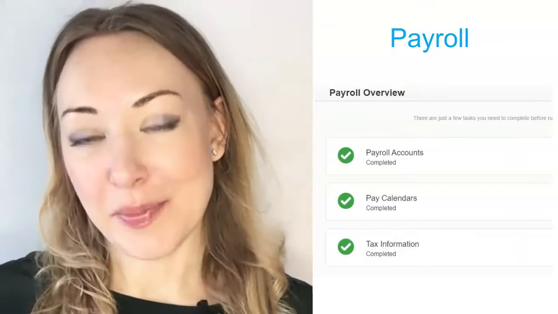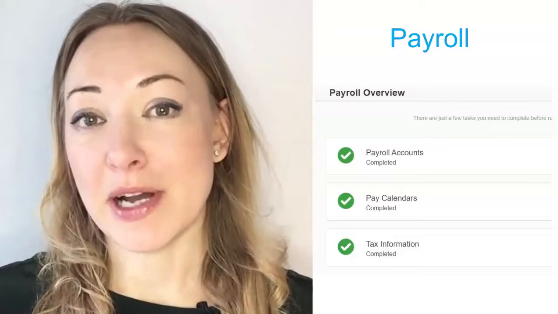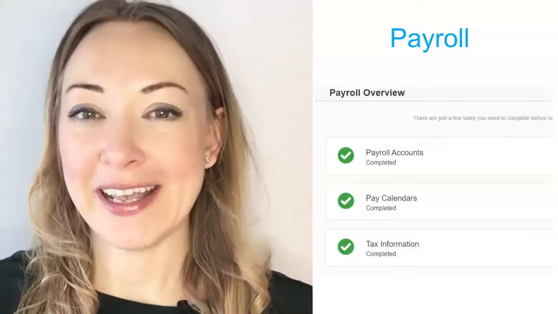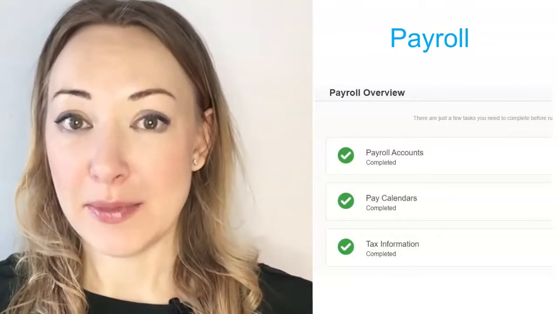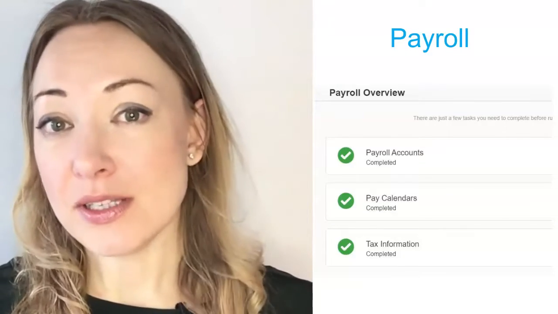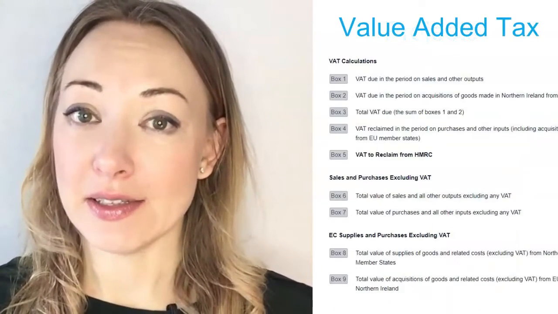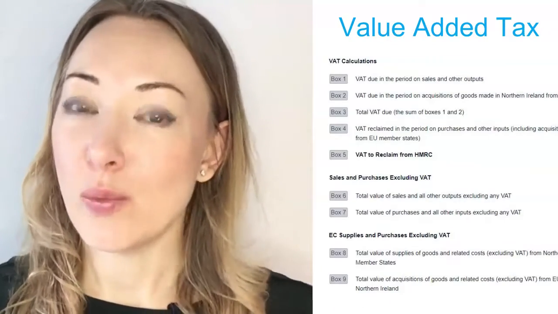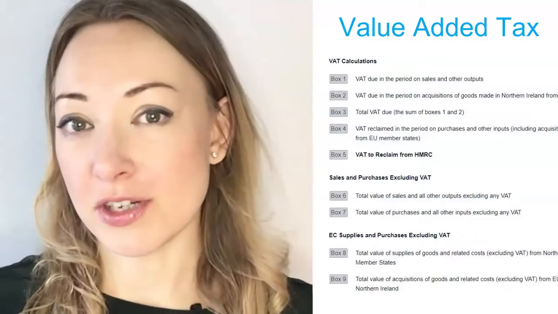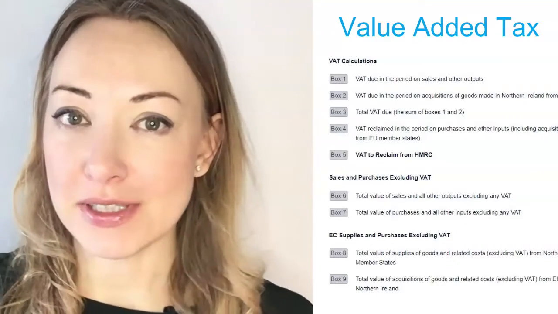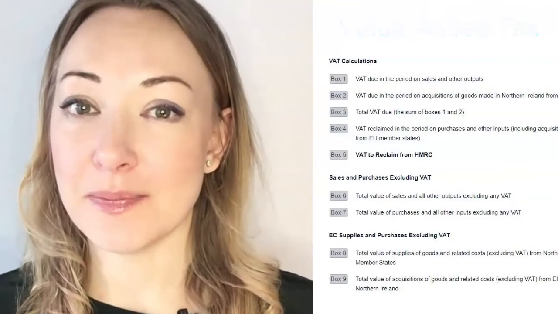We also look at the payroll, and I'll explain step by step how to set up a payroll in your company and how to run your pay run, how to add employees and make changes. Projects and how projects can help you to run and manage those projects on Xero. We also have a look at the sales tax, what it is and how it differs from country to country, and how to submit a VAT return on Xero as well.